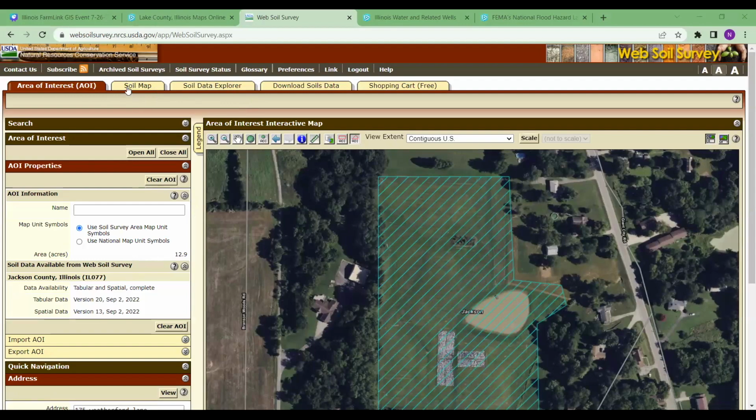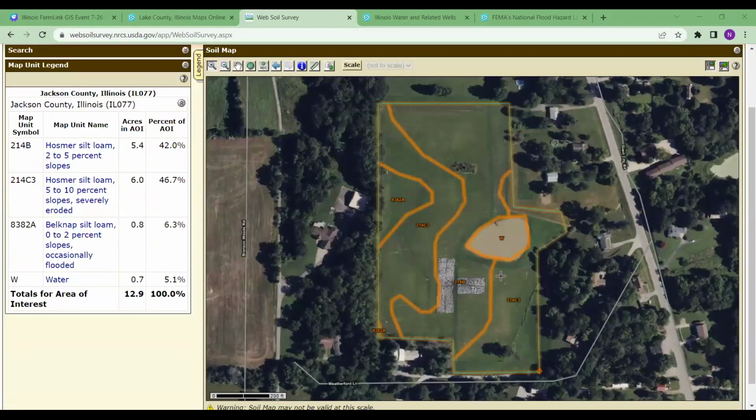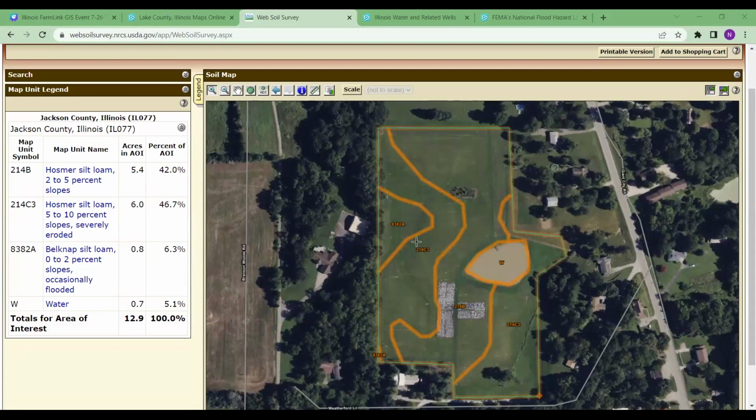So I'm going to go ahead and select soil map and scroll down, and you can see that within each of these delineations here, we have a different code. So you can see this area here, as well as this area here, are 214C3. So then how I go to read soil data from this is I go over to the left and I'll see 214C3. So this is the map unit symbol we're looking at. And if we go to the right here, we can see that this makes up almost 50% of the soil on my property.